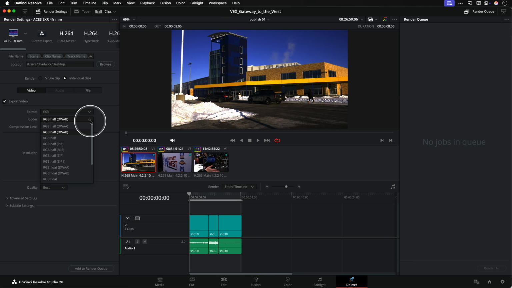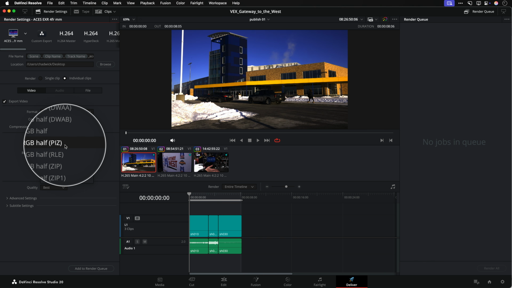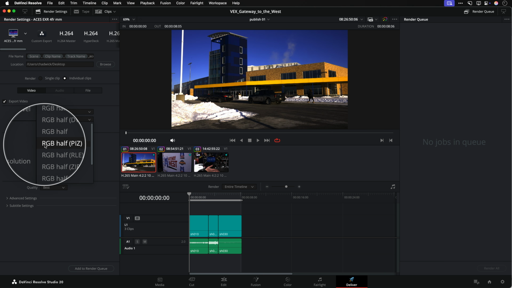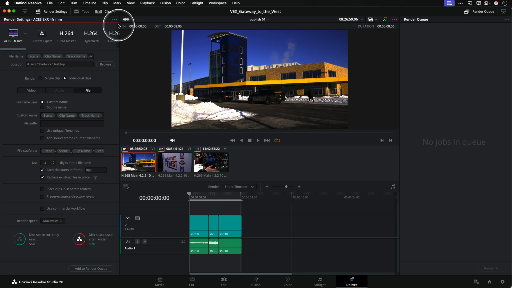So if I need to render out to a lossless EXR codec, I would actually use PIZ because it still provides some compression. It's lossless compression, but it does the best job at retaining grain detail. But yeah, like I said, I'm a DWAB guy, and that's from DreamWorks Animation if you're curious.